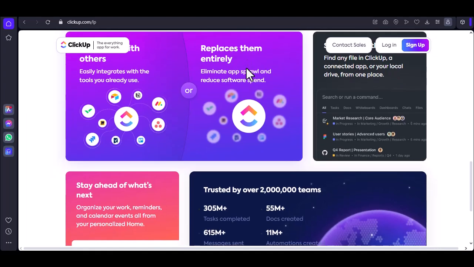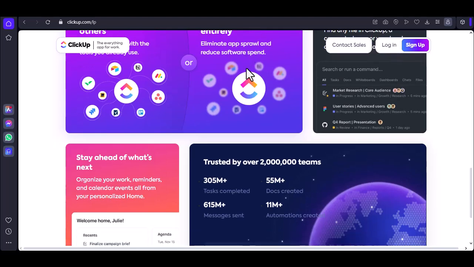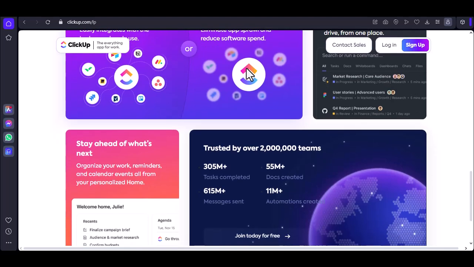If you need even more features, you can upgrade to the business or enterprise plan. These plans offer additional features like advanced reporting, goal management, and security features.